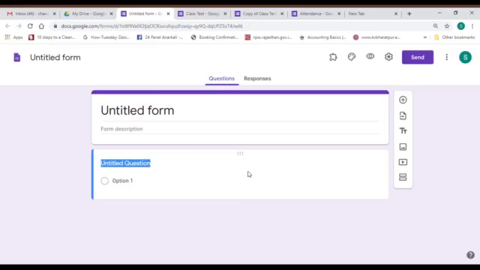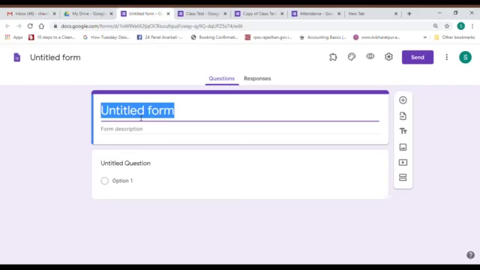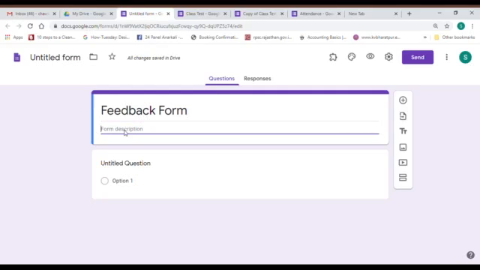In this blank form, you can see that it is written Untitled form. So first you have to decide the title of your form. For example, if I am creating a feedback form, it is your choice whatever title you want to give to your Google Form. Below this you can see Form description. The form description is not mandatory, but it's a good practice to give a description to your form, because it will help the respondents to understand what kind of response you need, or what the fields in this Google Form are, so they will respond accordingly.